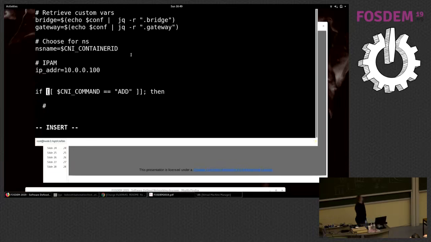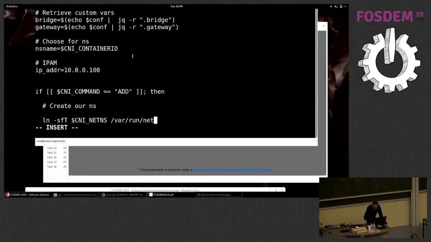Now we have an if. We inspect the CNI command. We want, if it's add, it means we are adding a container. So the next step should be to create our namespace. You can create a named network namespace by creating a link to the namespace. The namespace is given to us in the CNI_NETNS variable, and we create it in /var/run/netns, and we already have a name for it. That's the NS_NAME variable.